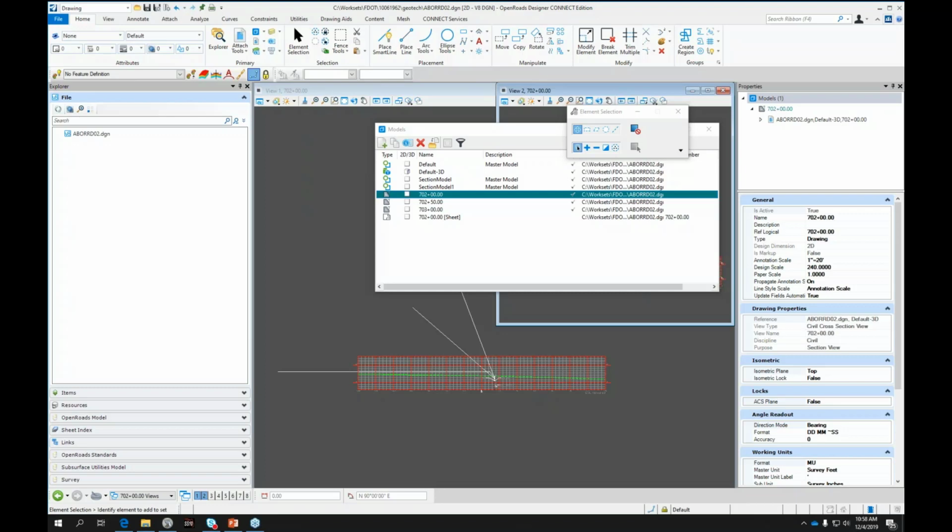Is GINT built into OpenRoads? Yes. Once you've got a license of OpenRoads Designer Connect, GINT is part of it. And then it looks like most of these other questions have been answered.